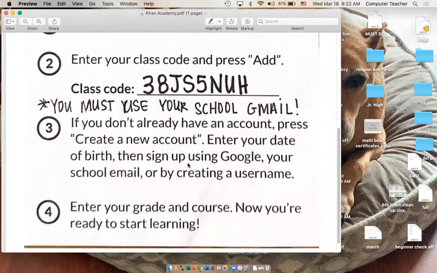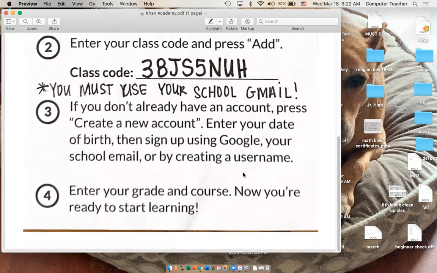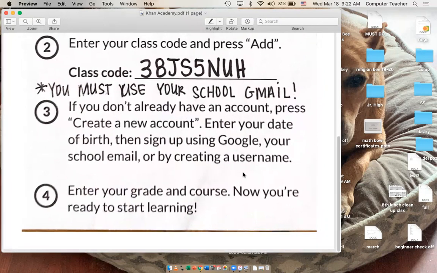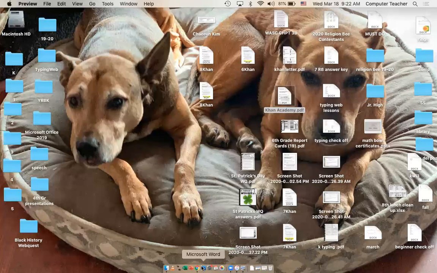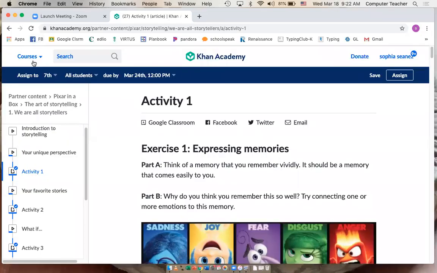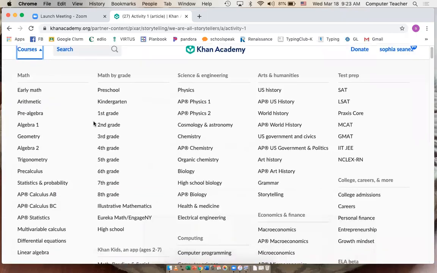You can create a new account, and then you follow these steps. You put in your birthday, then sign up with Google. Use your school Gmail, and that will be how you go in. You will enter your grade, fifth grade, and your course. If it doesn't come up, this may be a little different than how it shows up on your screen, but you can go to courses, and it had asked you what grade, so you'd selected fifth grade.